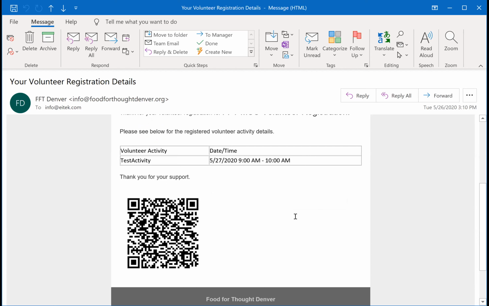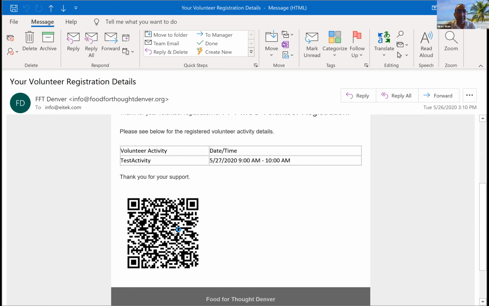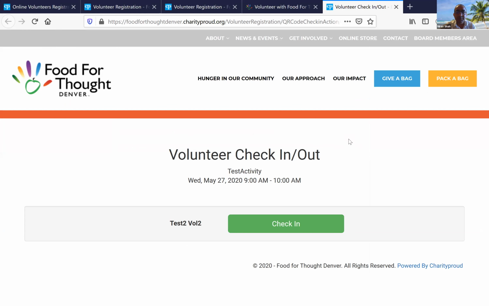So when I come in there, somebody can scan the QR code and check me in. So let's do that first. Let's assume that I'm there. I can actually click the link as well if I don't want to scan it. And then I'm going to change my sharing. Okay, so it took me to this page. My first name test 2, volunteer 2. It says volunteer check-in, check-out, date and time. And then I can click check-in right here, or somebody can click check-in and I'm checked in.